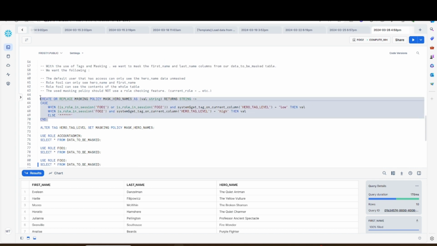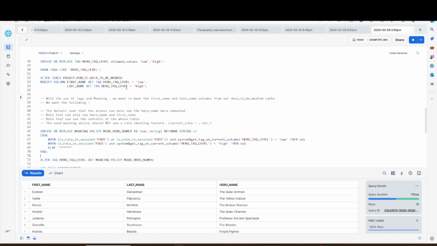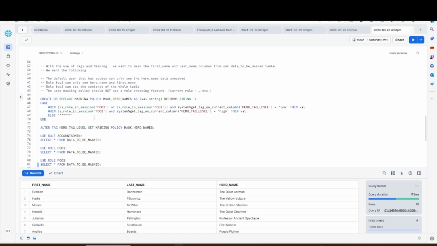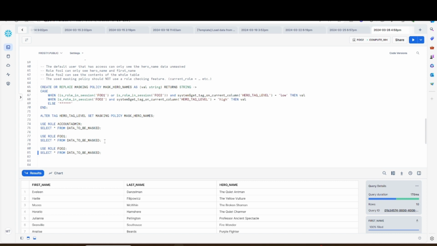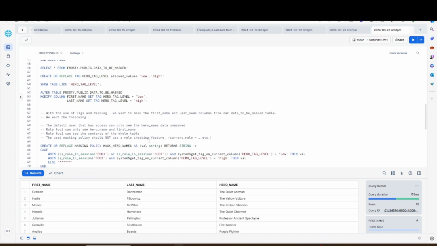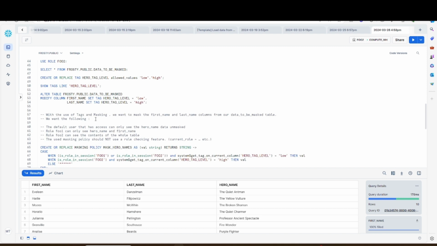And then once that's done, you need to apply the tag level that we have created onto the masking policy. How to do that is by saying alter tag hero tag level set masking policy to this name here, right? That's an indication that you have applied the tag to your masking policy, making sure that whenever you read the table, depending on the role you're switched onto, you can read the table using partial masking or full masking. And then we did some testing on how it works. So this is the relationship between how to use tags and masking.